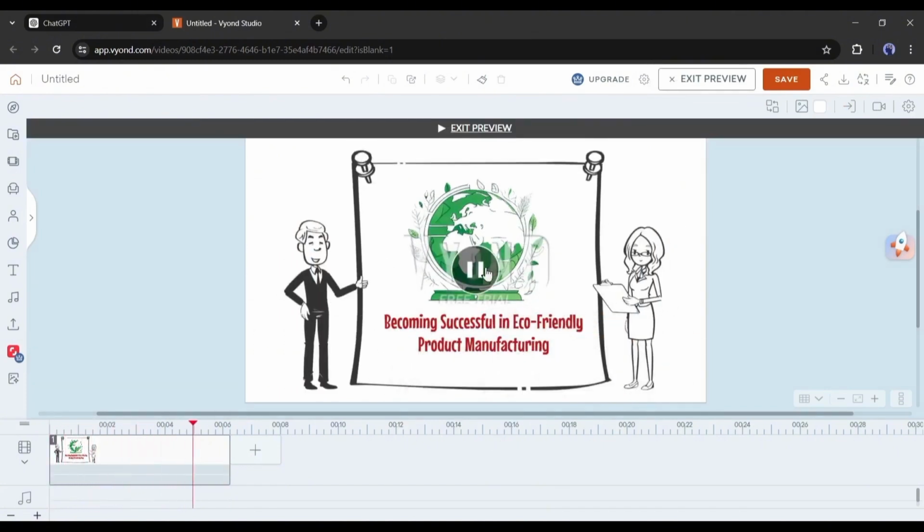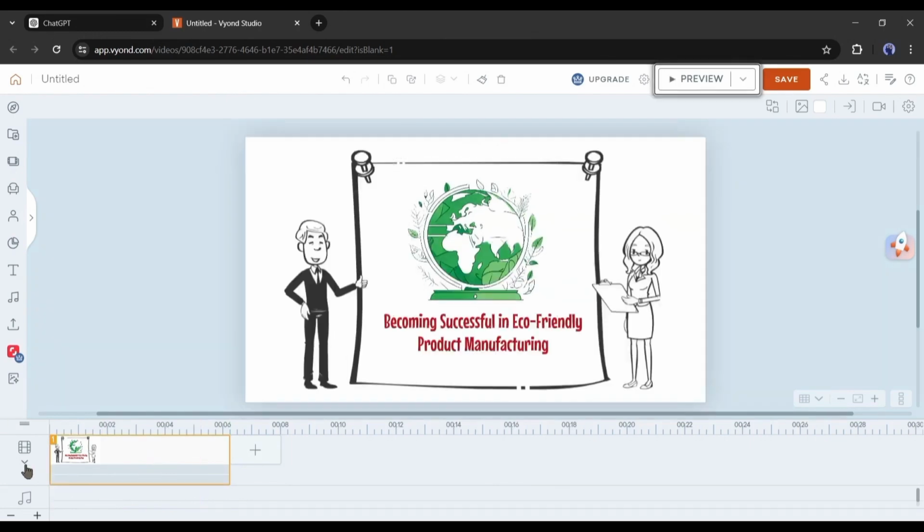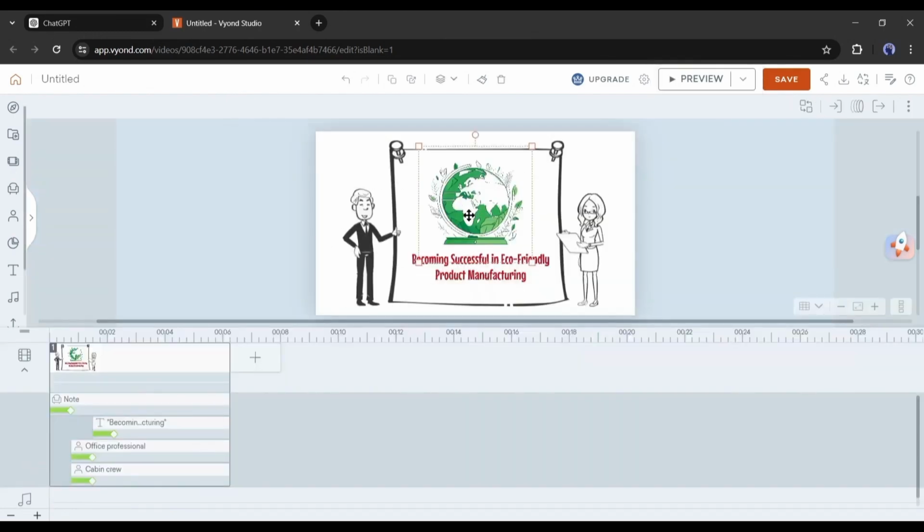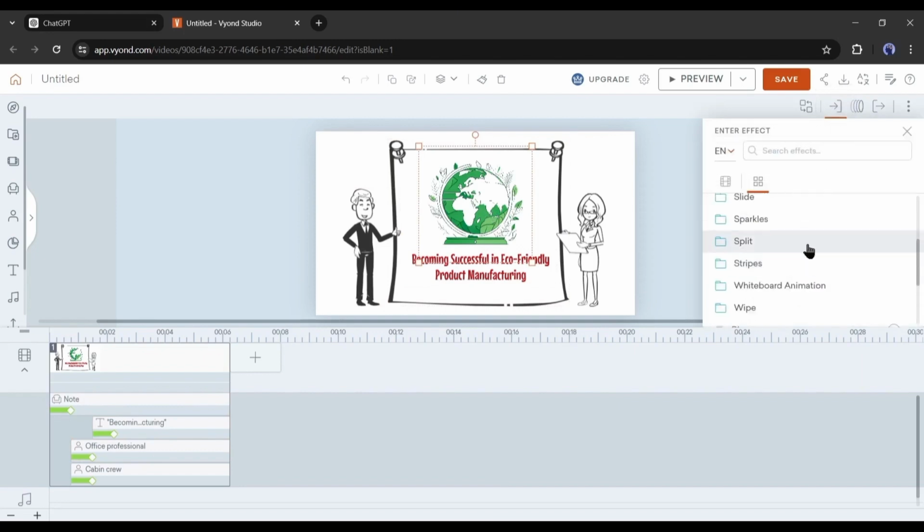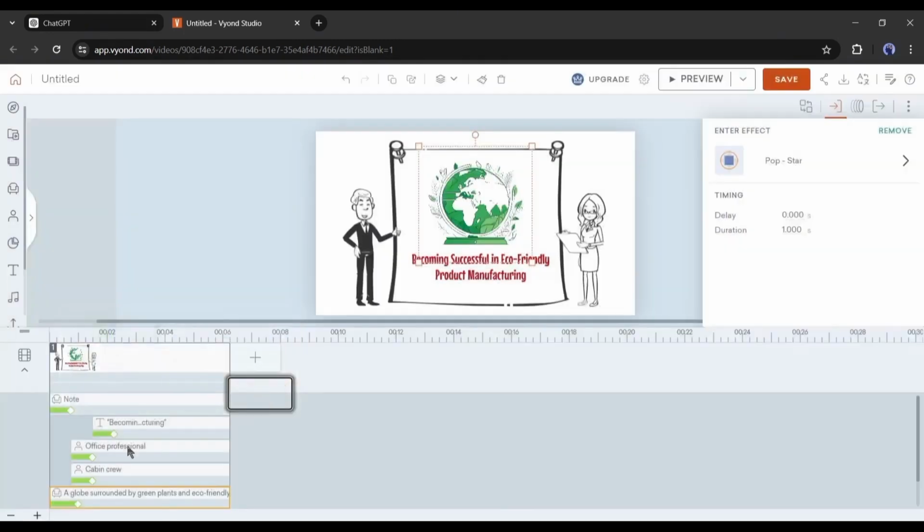We need to customize the timing of each object. Open the drop-down menu to find all the object timelines. First up, I want to add an enter effect to the globe. Select the globe, click on the enter effects icon, choose an effect from the library, and adjust the timeline so the globe appears just after the enter effects end.